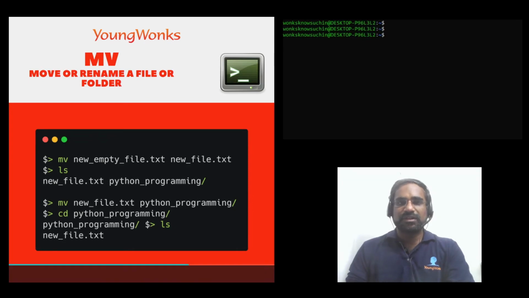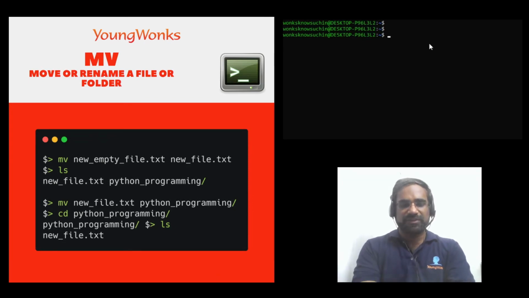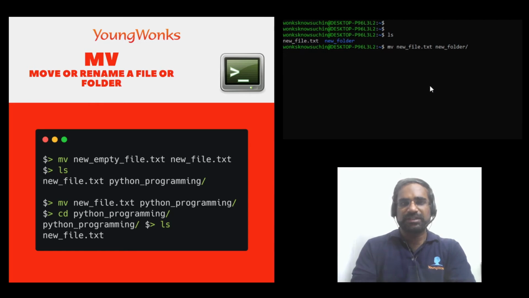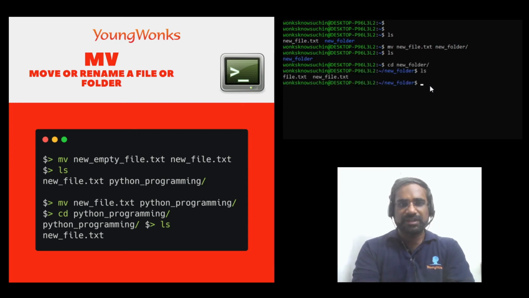The next thing that we will learn how to do is to move or rename a file. And both of these can be done using the same command, which is mv, which is short for move. So if you wanted to move a file, you could do mv, and we have a file called newfile.txt, and you could move it into the folder new folder by saying mv new file.txt new folder and hit enter. Now if you do an ls, you don't see anything over here, but you can cd into new folder and do an ls to see that there is new file.txt there.